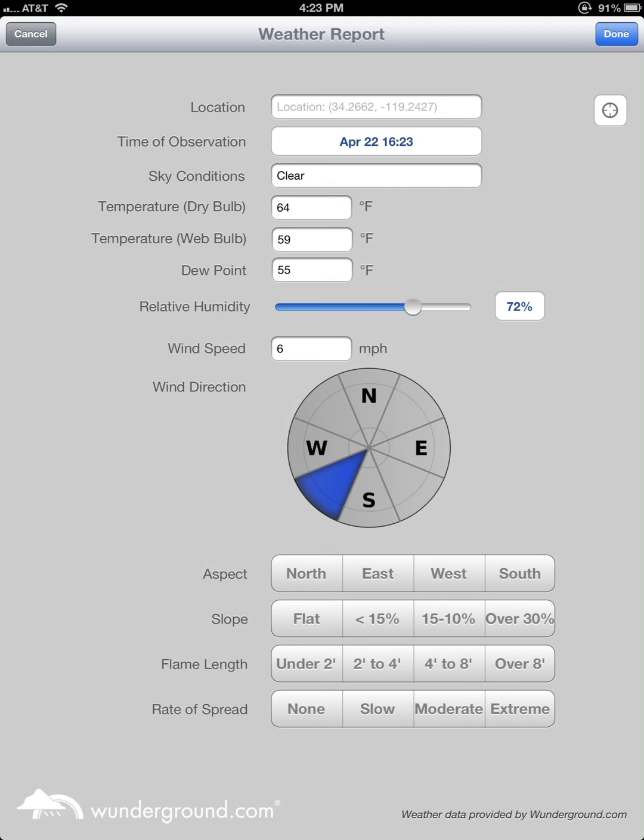Okay, so now we have some weather readings. Right below the wind direction, you'll see 4 categories related to fire behavior. And this is to get the incident commander thinking about what type of fire he is dealing with and where it is located on the aspect.